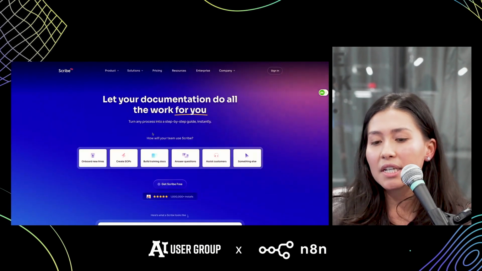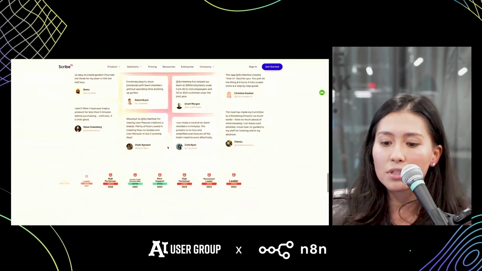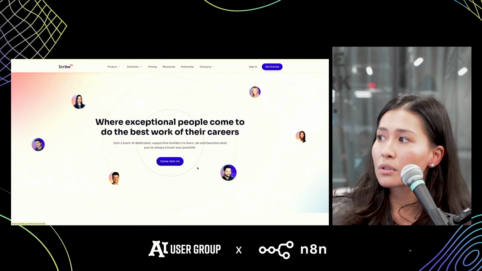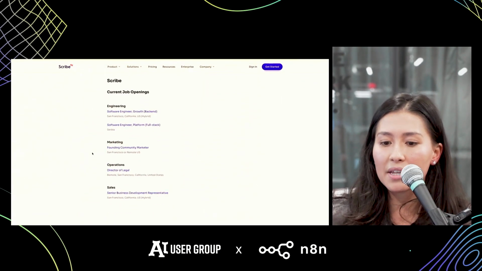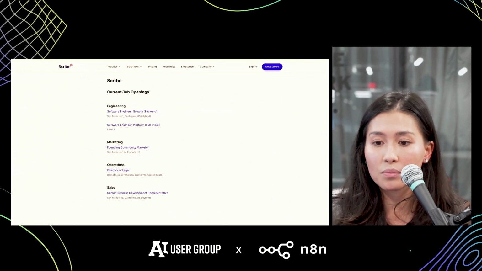For Scribe, it seems like the careers page is not up at the top. But if I scroll down to the bottom, we can see that they do have a careers page. Open it up. Scroll down to the bottom, and the job openings are here. So let's take a look at how we might do this with Indexical.